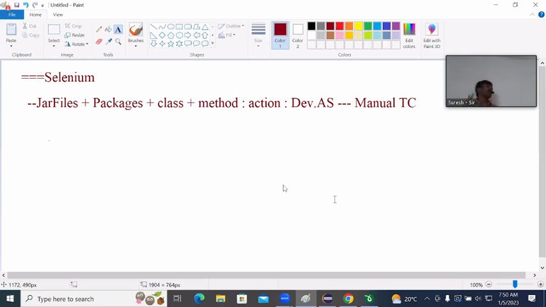Now, our very first understanding: if we want to work with Selenium, what is required? Jar files are required. Based on jar files, we access packages, then classes, and based on the class, methods. What is the use of the method? To perform an action.